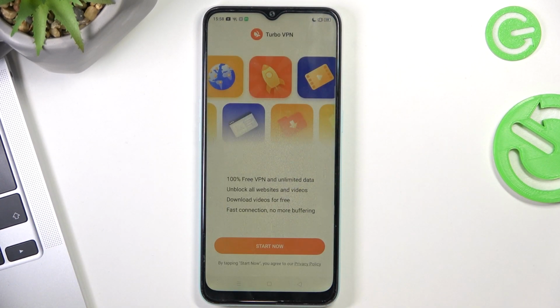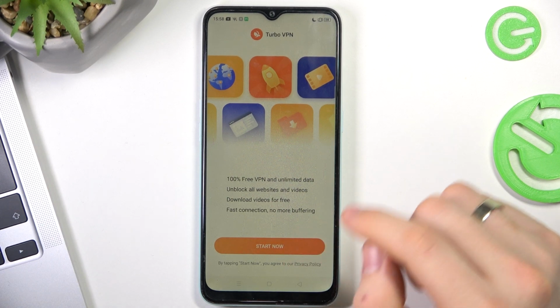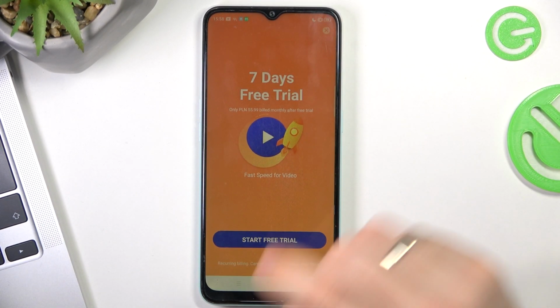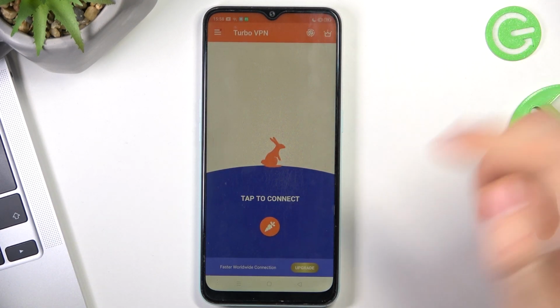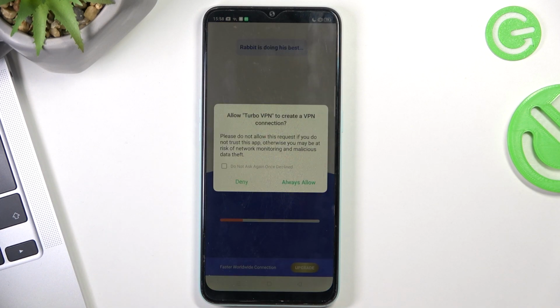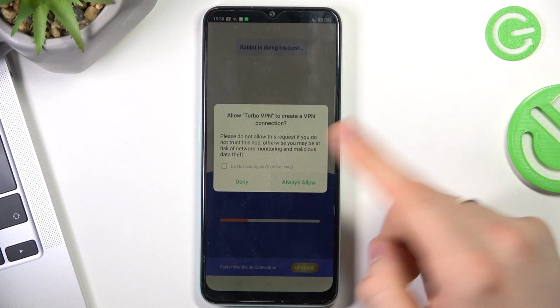Now open installed Turbo VPN. To start now, press on the cross on the right top corner and just press tab to connect. Choose always allow.